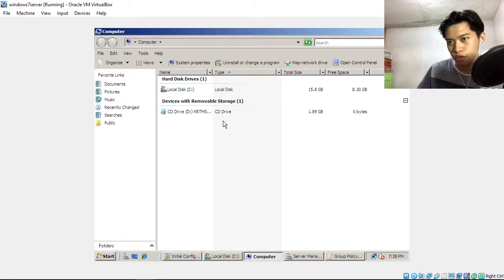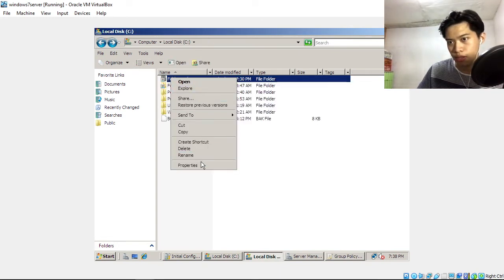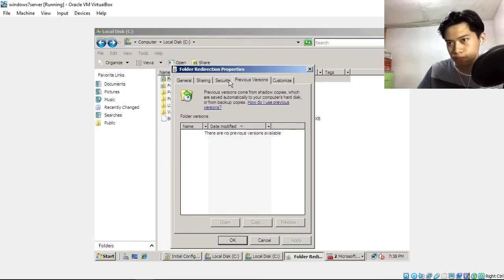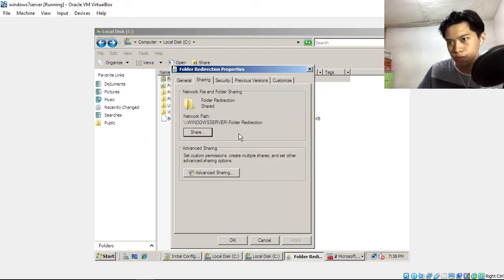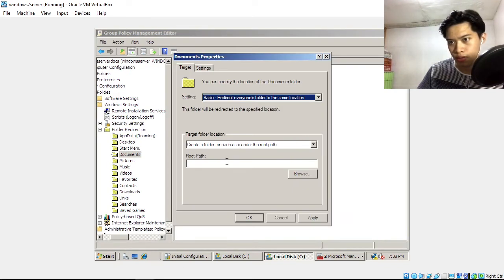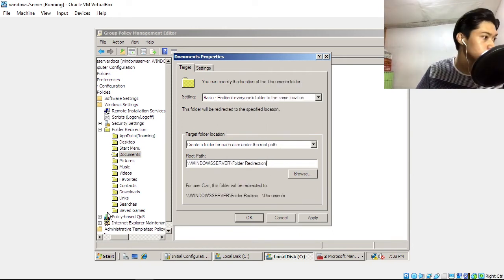Yeah, you're supposed to copy the source location of the folder. So here is the network path. Okay, I'm going to minimize that, and for root path, copy and paste this and apply.